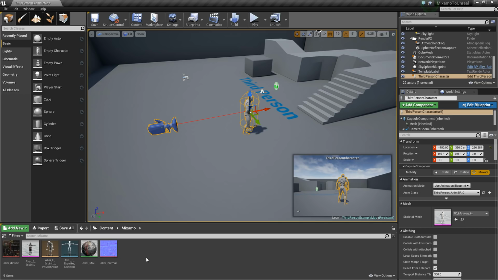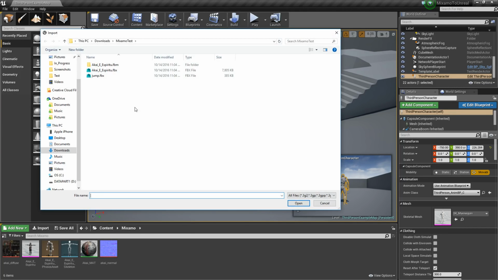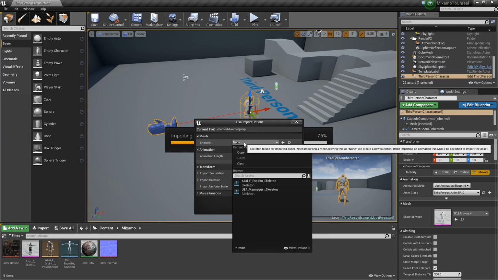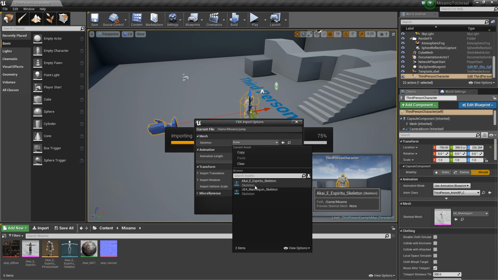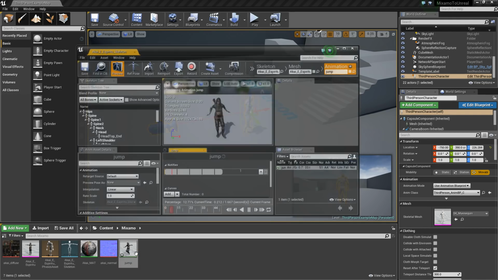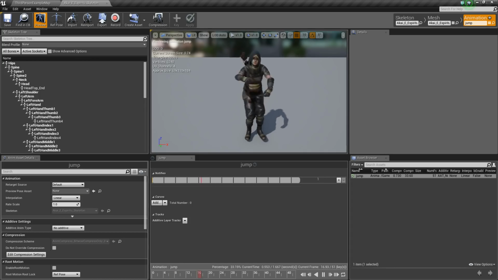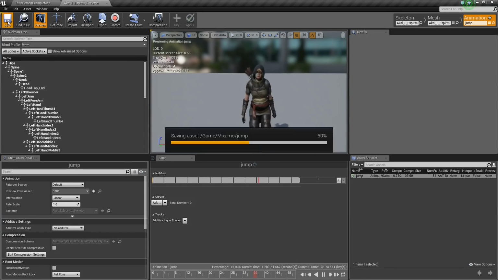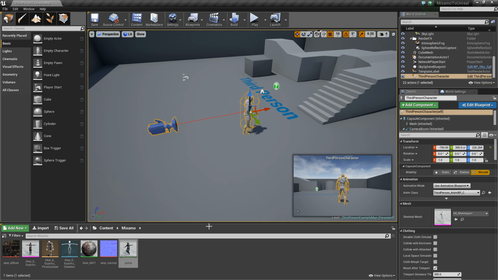All right, now that we've got the skeleton in, let's import that animation. So right click, import, take our animation, import it, and then for skeleton, we need to select the skeleton we just imported. So that Akai something something. So import that. If you open it up, you can see here it is. It's doing a little jump thing. And that's awesome, great, fantastic.